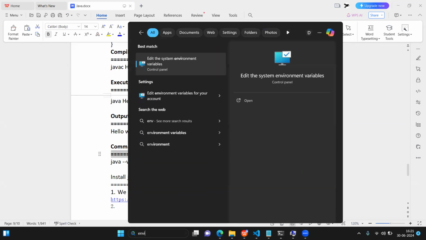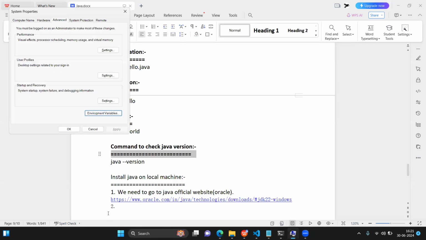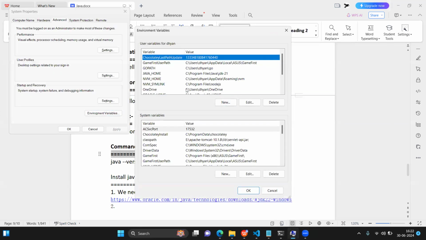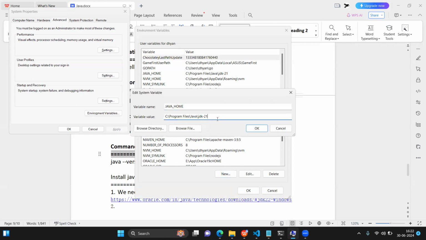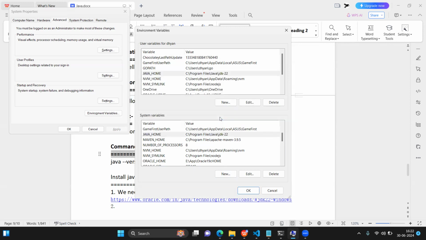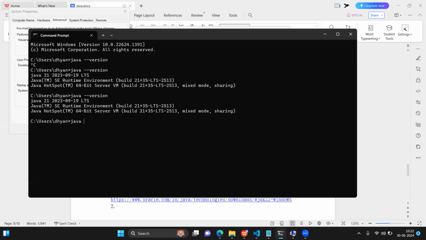You need to search for environment. You can see Edit the system environment variables. Here you can see in the system variables, you can find JAVA_HOME. If you don't have JAVA_HOME, then you need to click New and create this one. In this place, you need to keep the 22. Here also you need to replace it if you have user variables also. Now try to run the java -version command. You can see Java 22, the version is installed.